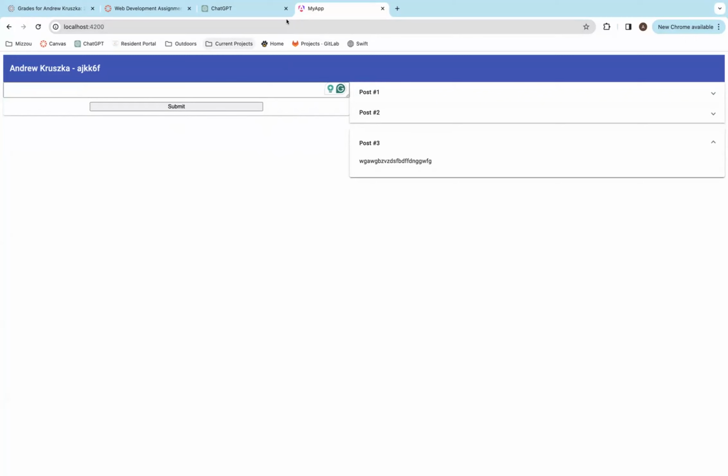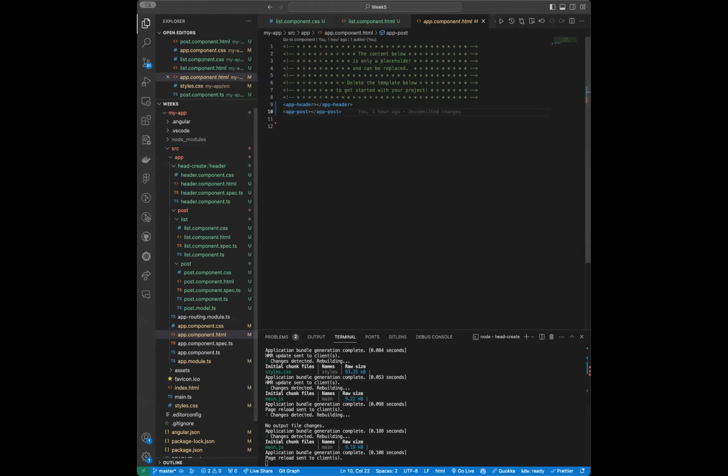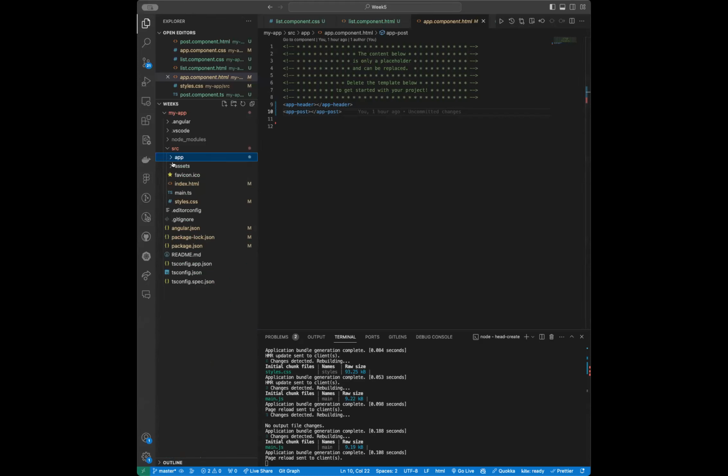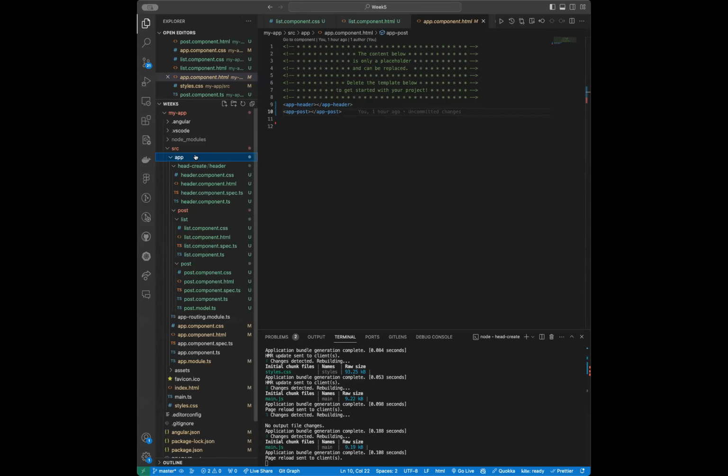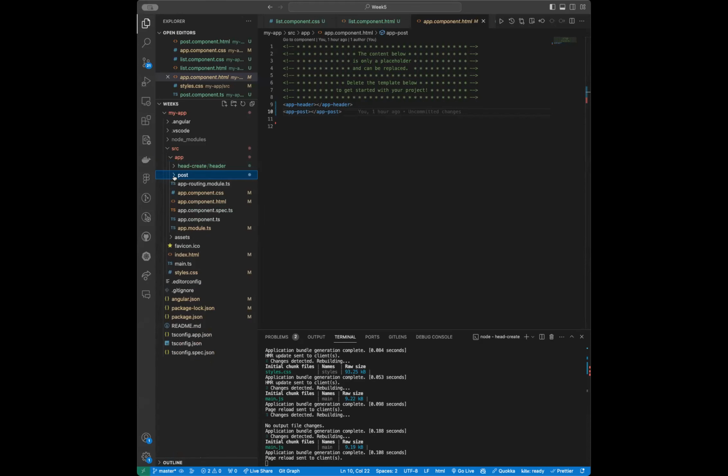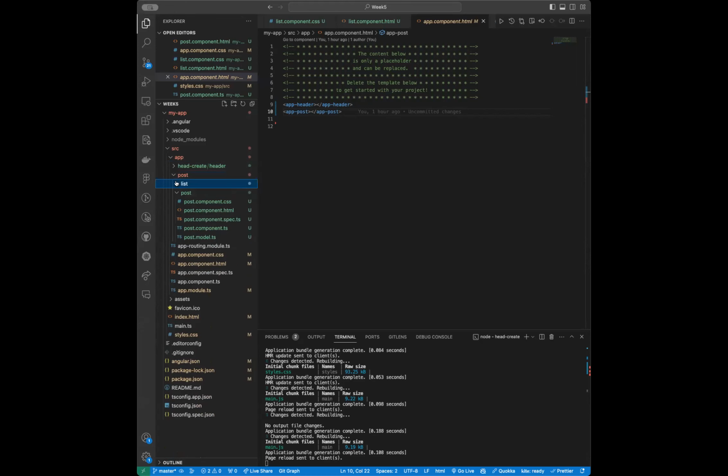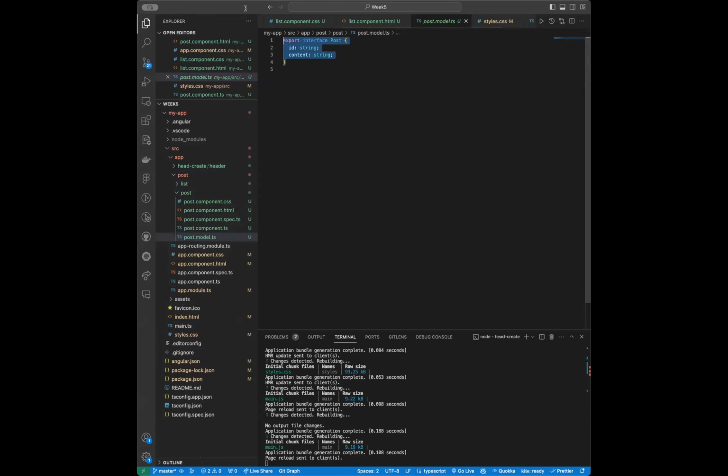So then to switch over to my VS Code, just to go down the rubric here, component creation. You can see I have the app directory that contains my header, and then another post directory which contains the list and post components. For the interface, we have just this simple post interface to type check the ID and content, just making sure that they're both strings.